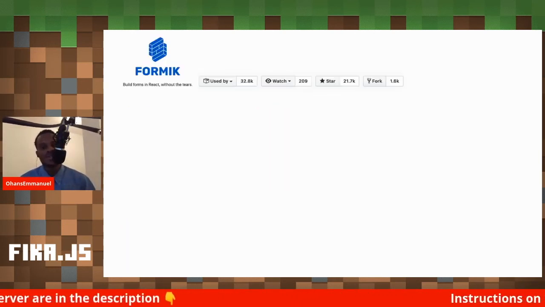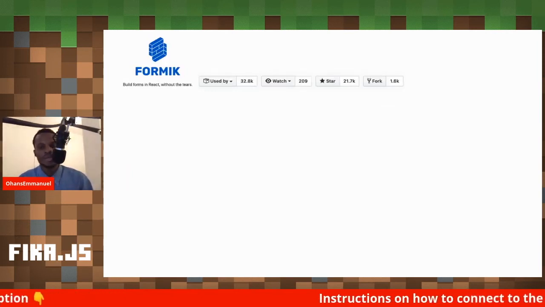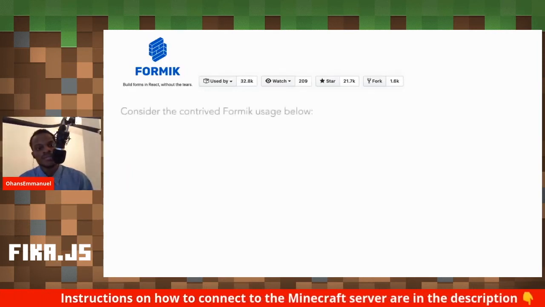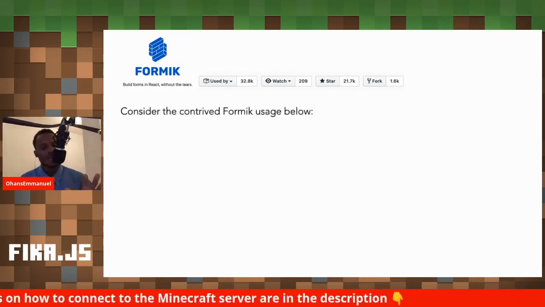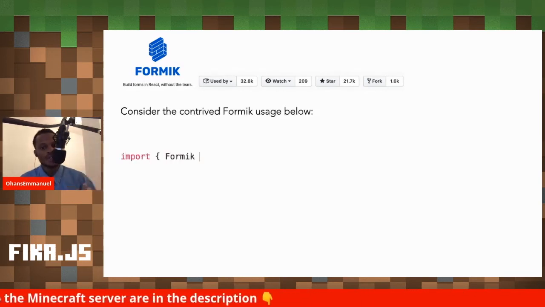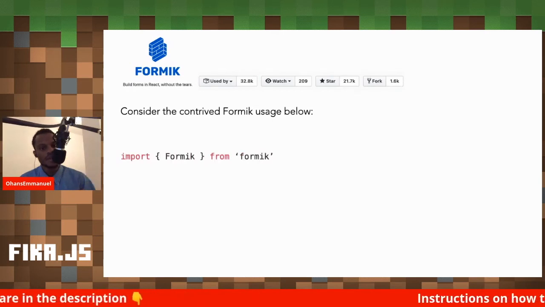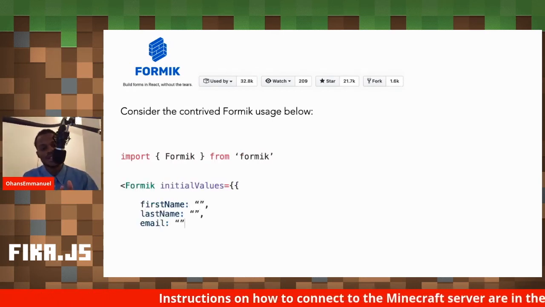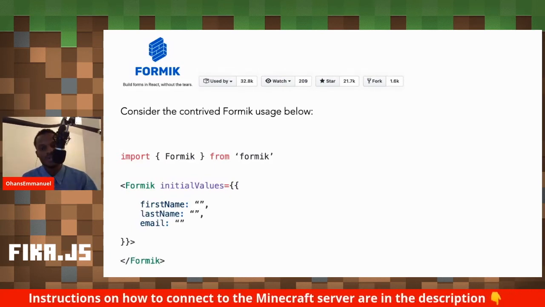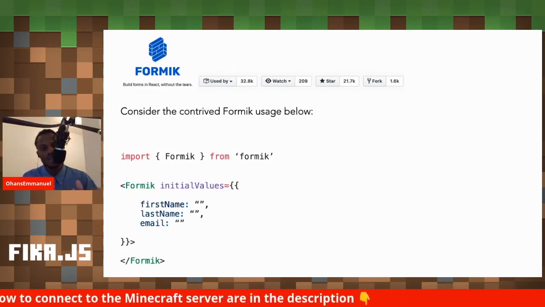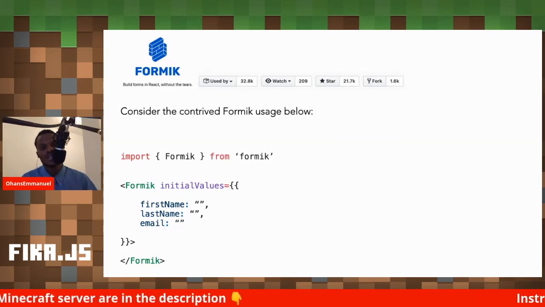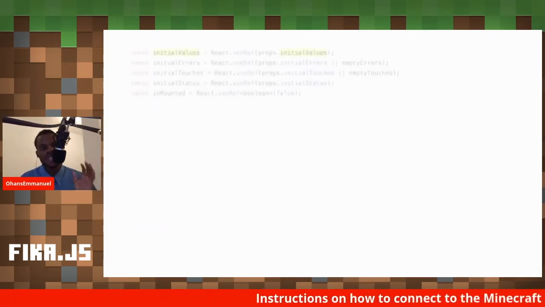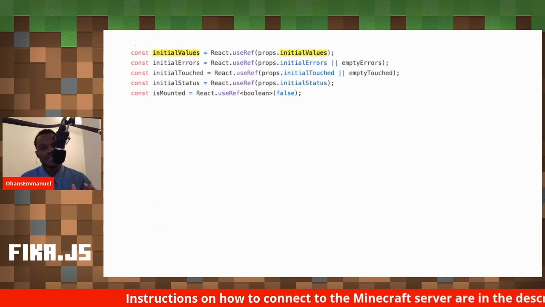Now, let's consider Formik. Formik is a popular library for creating easy forms in React. Now, here's a very simple example. You go ahead first and you import the Formik component. Pretty simple. But that component lets you pass in some initial values. Now, the initial values you pass in here are going to be used internally as the initial state for that component. What's interesting is how this is handled internally by Formik.